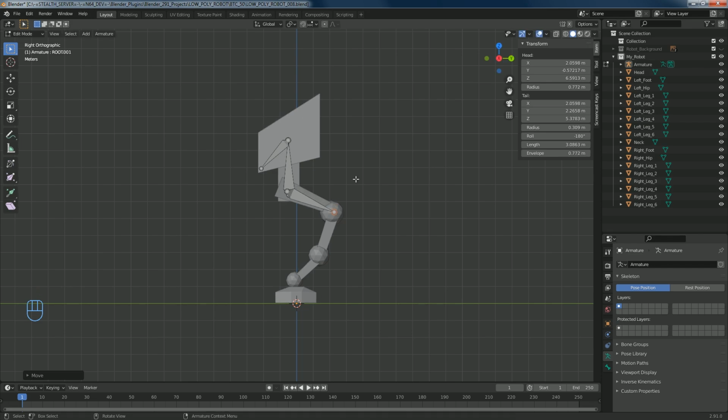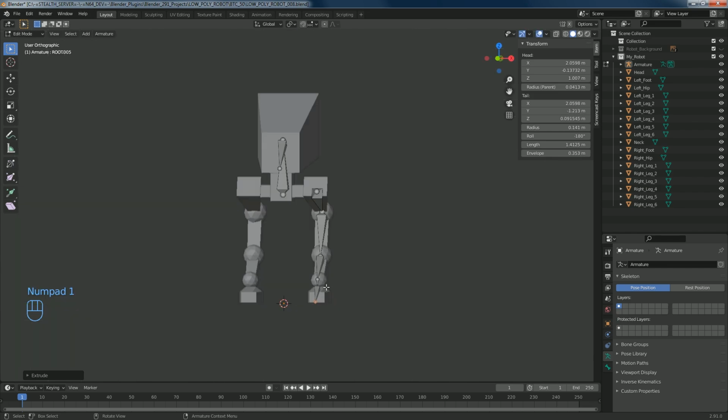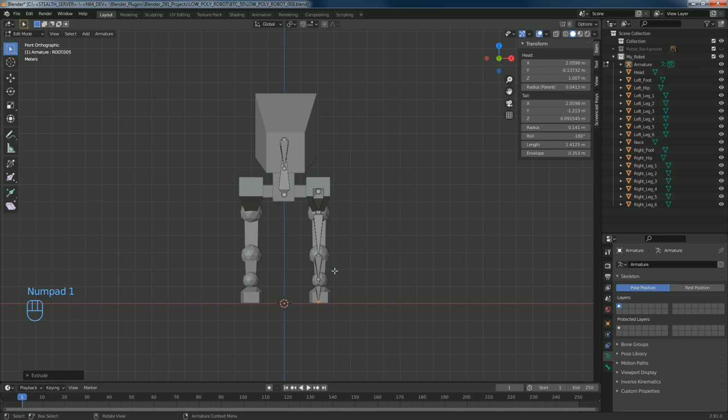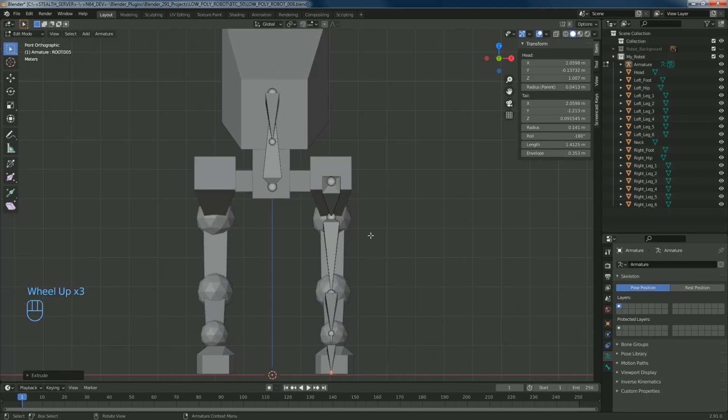And now we're going to repeat this process by extruding and creating new bones, and we'll position those accordingly for each of the remaining sections of the leg. We'll go to a front view and we'll reposition those. So we'll zoom in a little bit here.